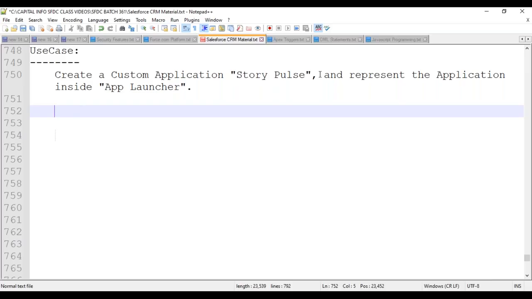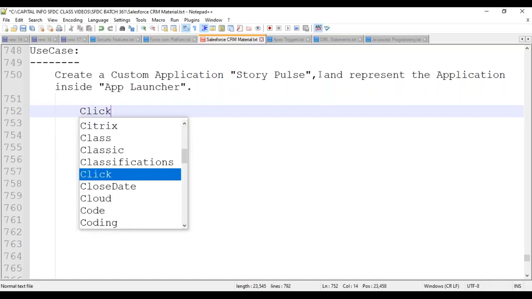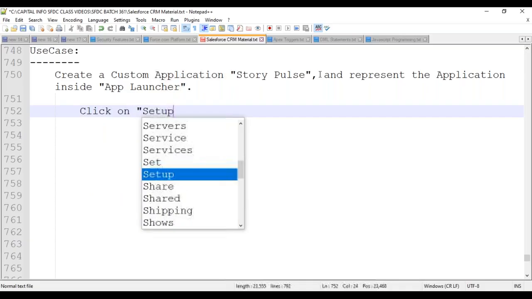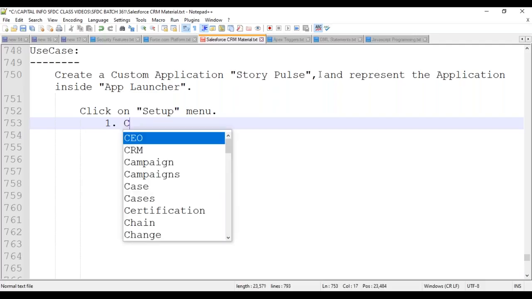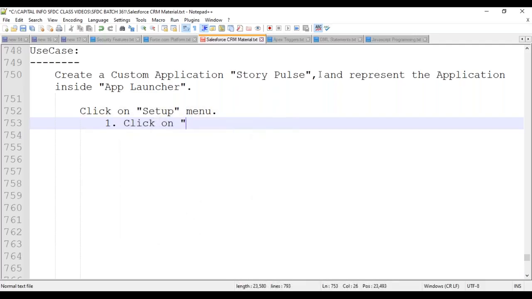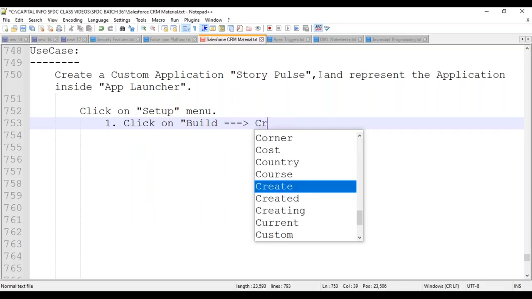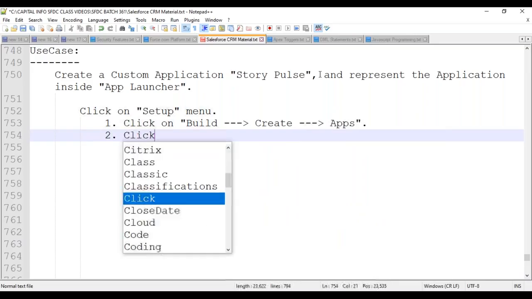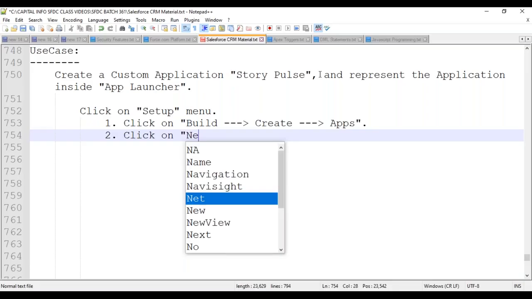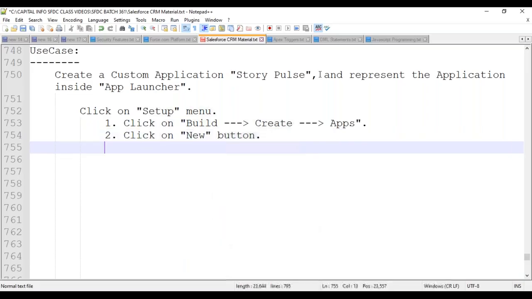Now, let's see the navigation. Click on Setup menu. Click on Build menu and click on Create and Apps. Click on New button in order to create a new custom application.